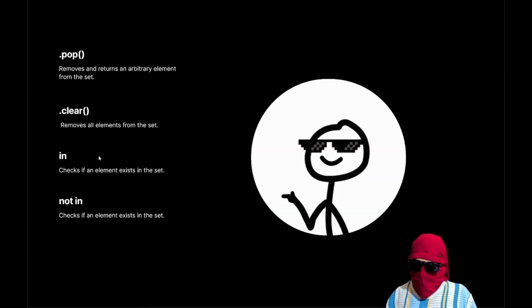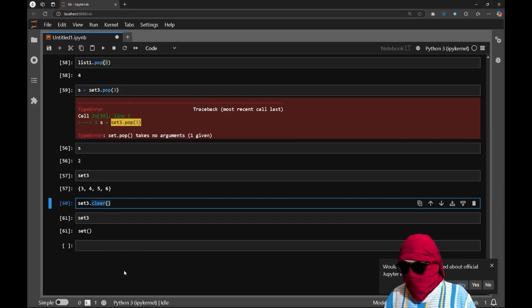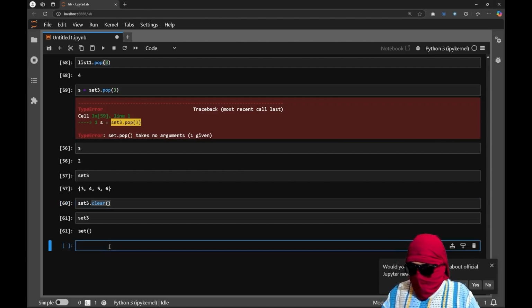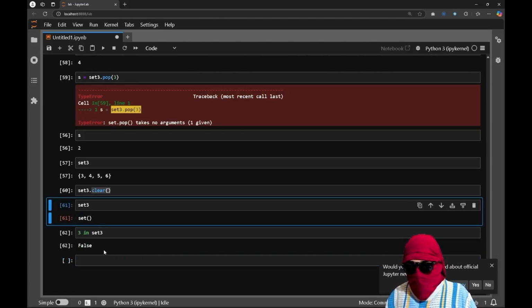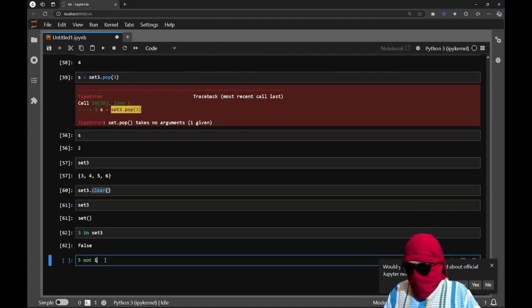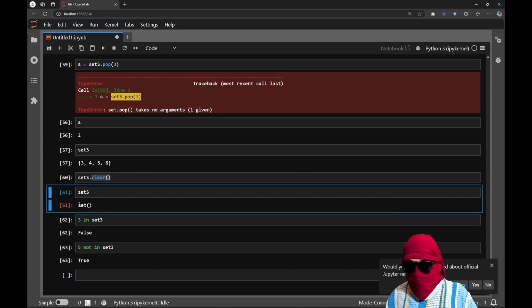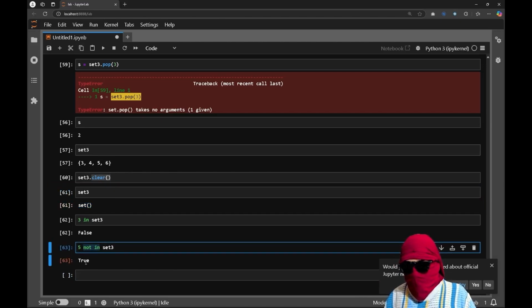And coming to in and not in. In is used to check for inclusion of an element in a set, while not in is used to check for exclusion. So is 3 in set3? Why not? Because it's an empty set. So is 5 not in set 3? It's true because an empty set doesn't contain 5. So not in returns true.